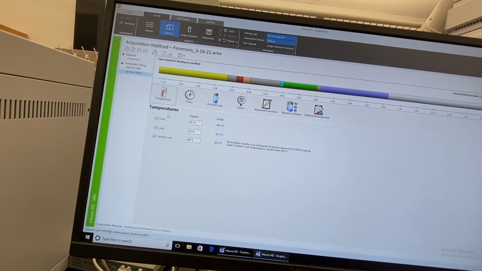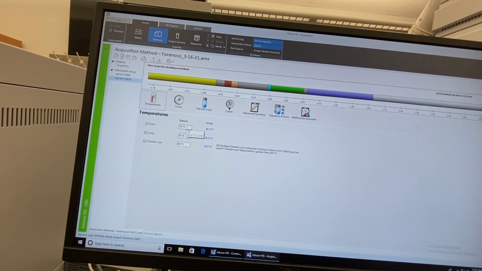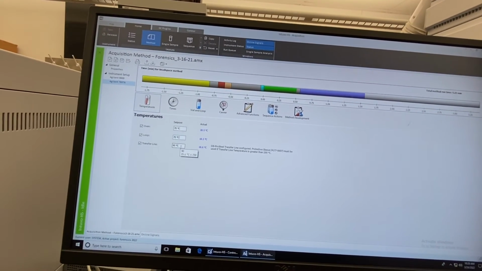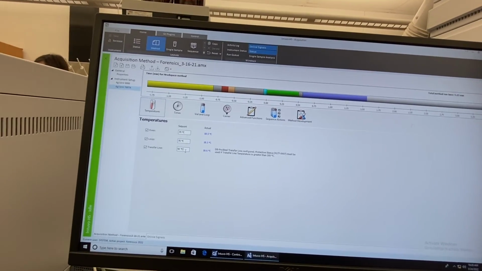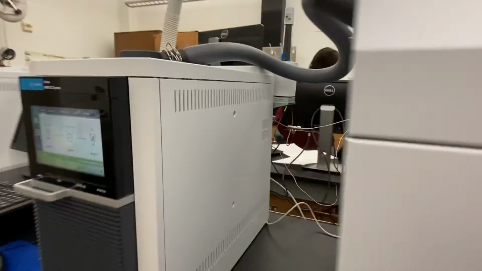So we have the temperatures for our oven. So that's at 70 Celsius. And the loop is going to be set to 70 Celsius, and the transfer line 90 Celsius. And that transfer line, again, it's this inert wax capillary that goes through here.